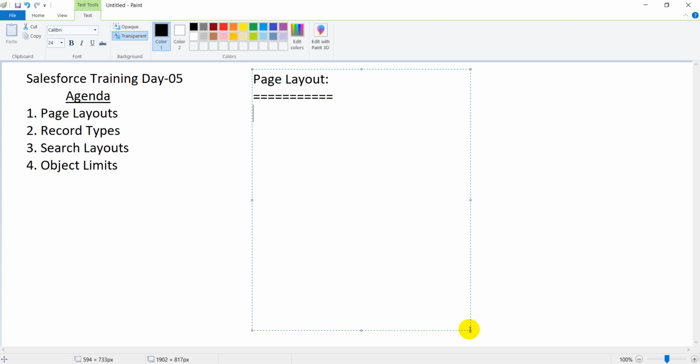Using the page layouts, we can add the fields, remove the fields, rearrange the fields, and we can create subsections. We can add or remove related lists.